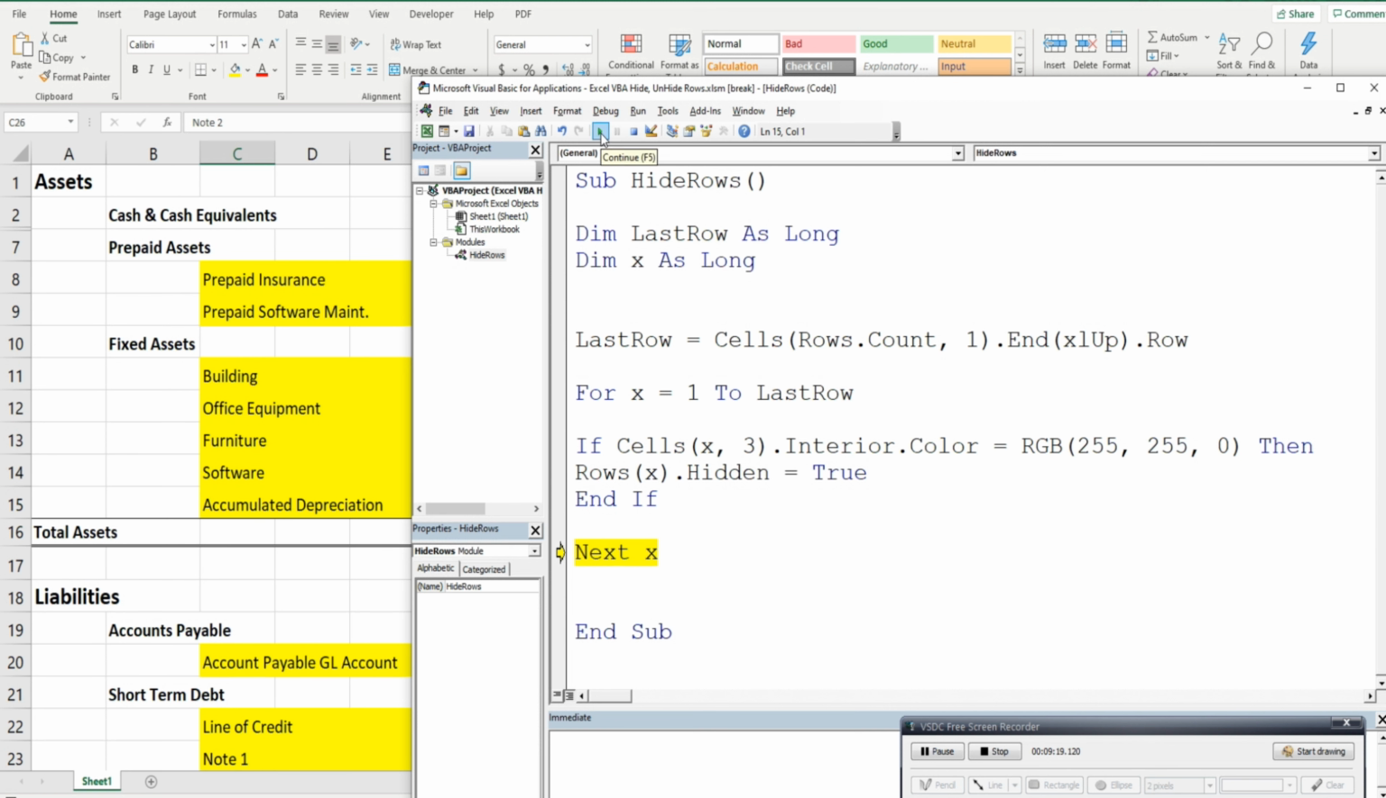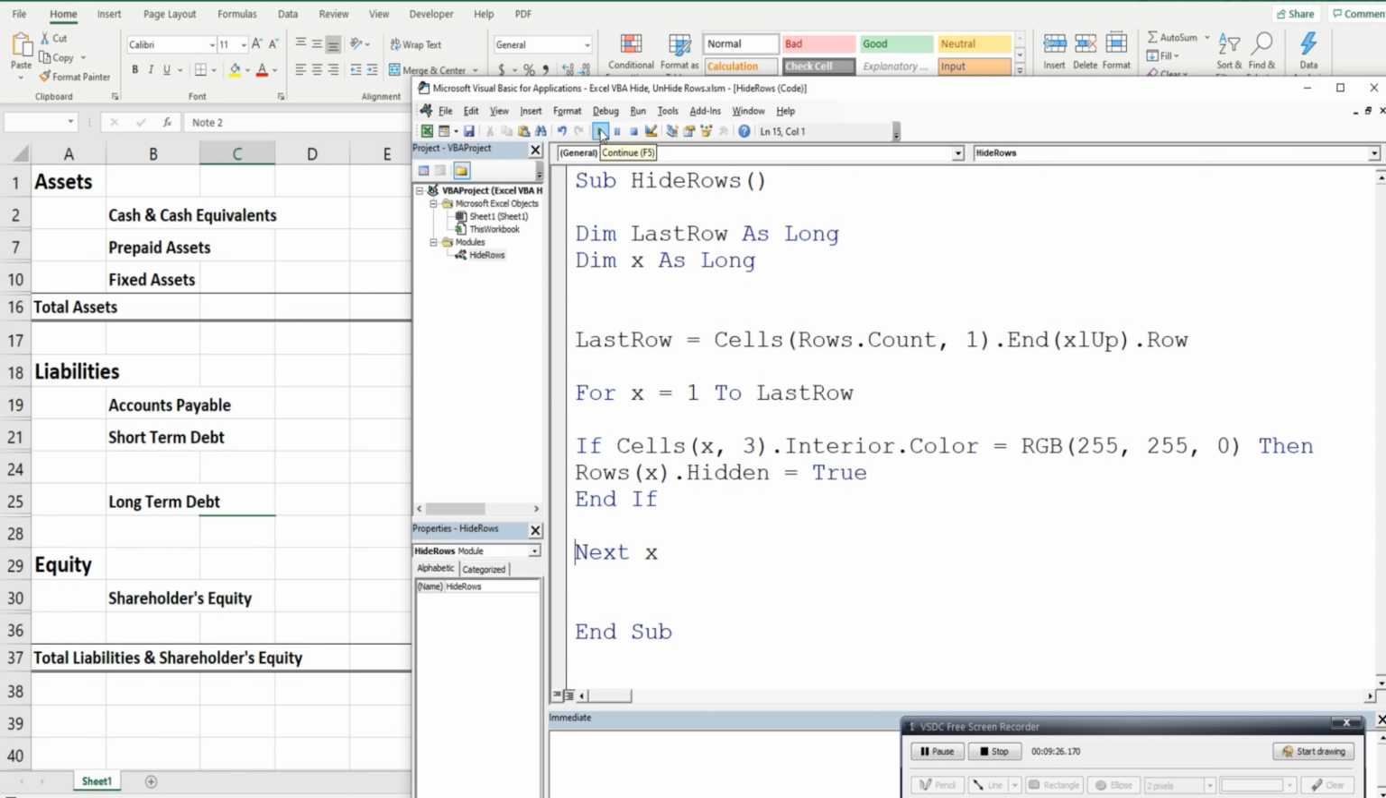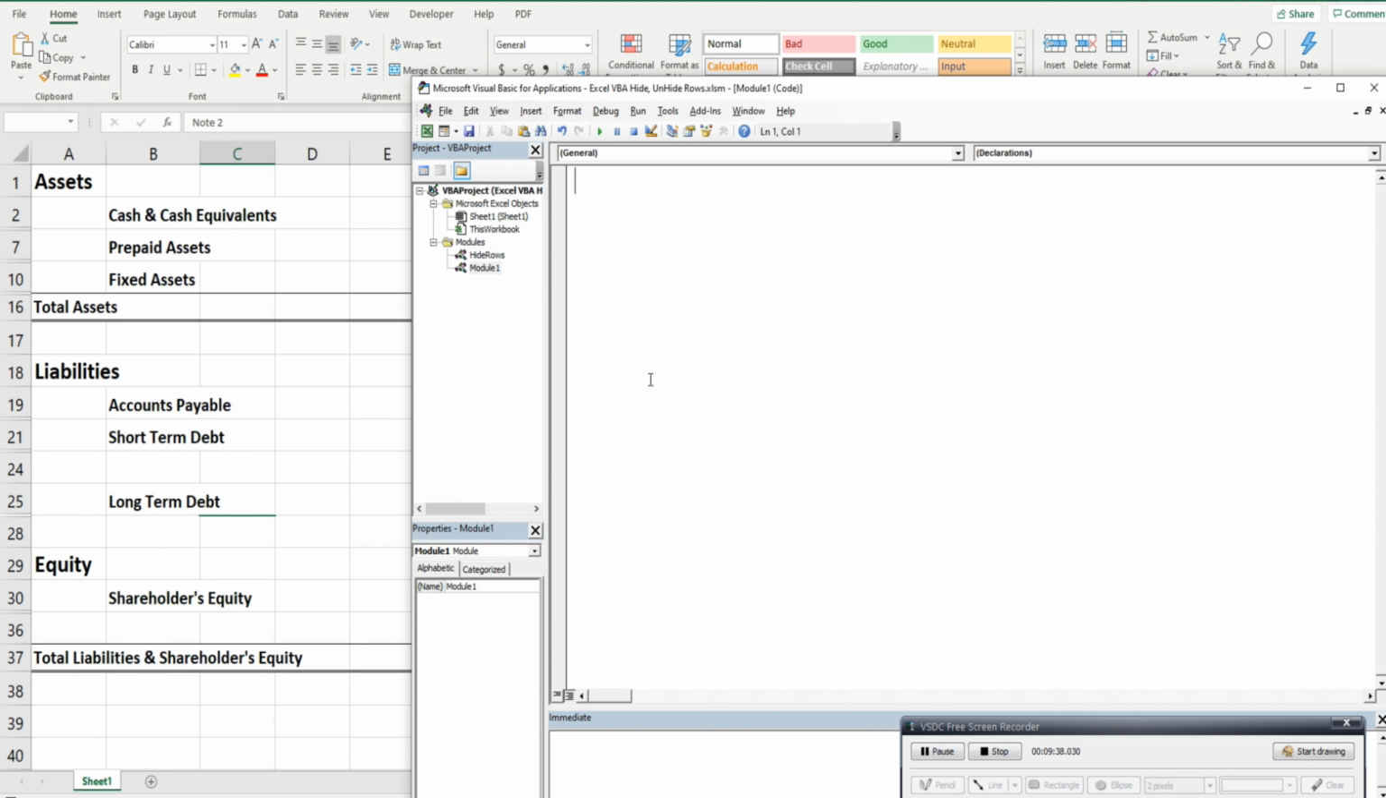So now I'm just going to hit play to run through the rest of this code all at once, and you should see all these rows get hidden. And they are. So now what we want to do is quickly write some code to unhide the rows. So I'm going to right click here, go to insert again, and then module. I'm going to rename this unhide rows. Name our subroutine the same thing.